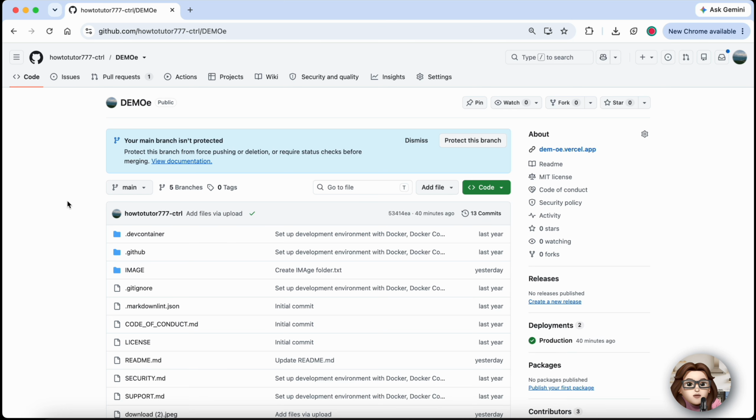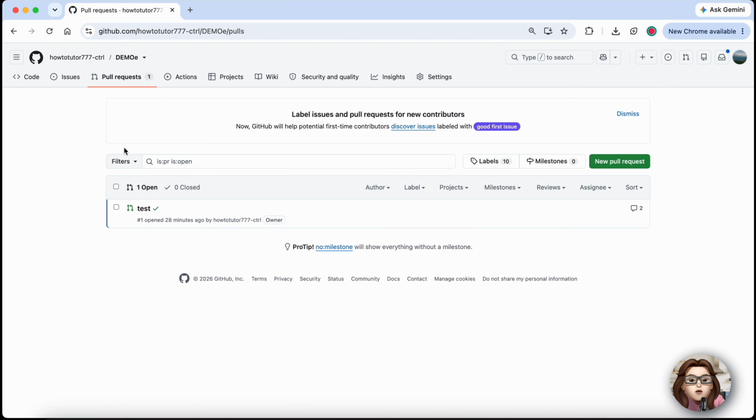Once you're inside the repository, click on the Pull Requests tab. This will show you all the pull requests associated with the repository. Find the pull request you want to remove and click on its title to open it.